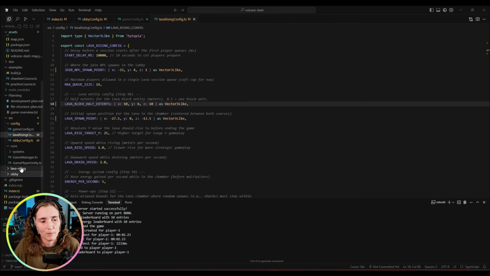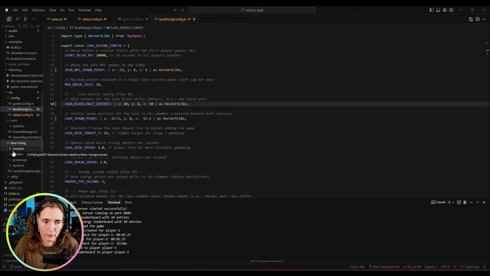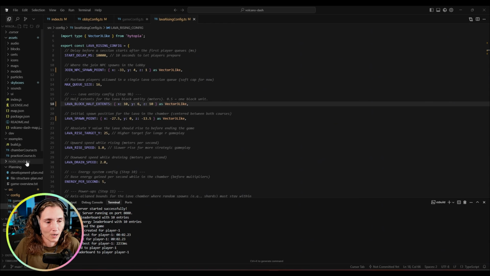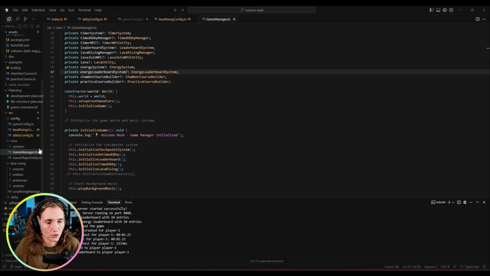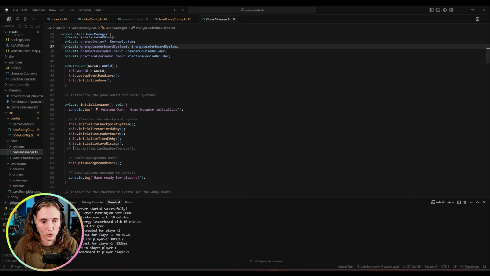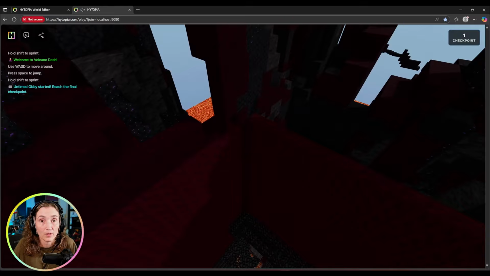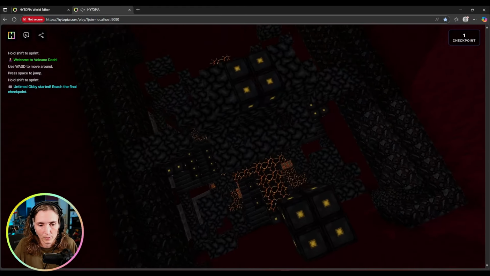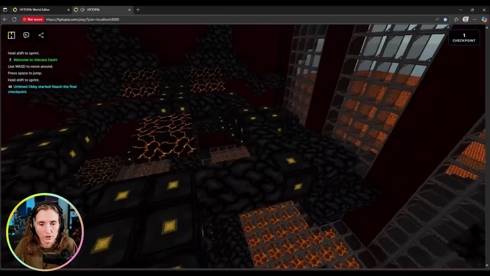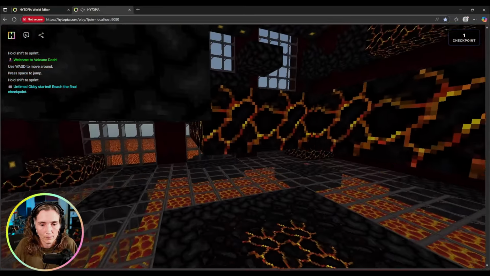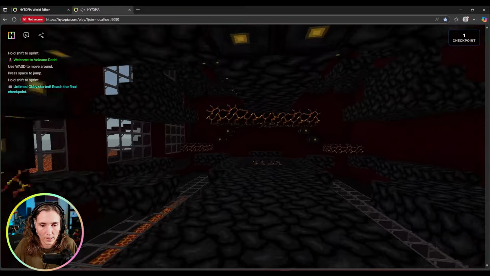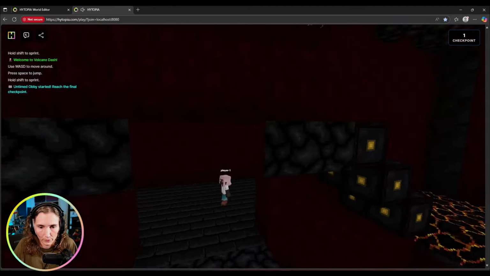But in my Lava Rising folder, I have this folder now for courses, and I have the practice course and the chamber course. And then in my game manager, I've got this function to initialize the courses. So I'm going to turn that back on now, and I'm going to hit save. Now that I've activated that course code that I talked about, you can see it now running inside of the chamber. And then if we go over to the practice chamber, you can see the same things running over here.